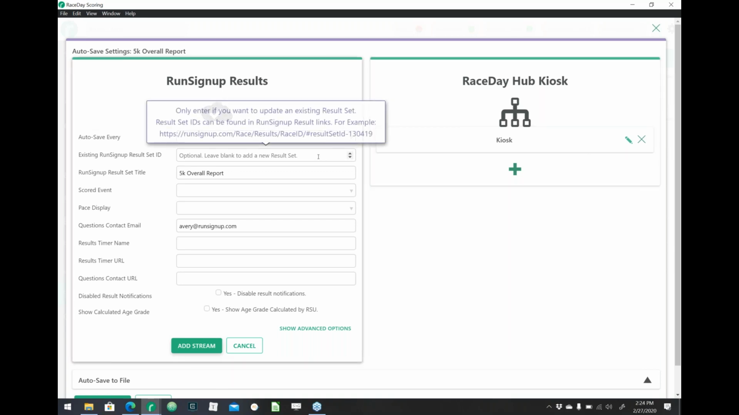You can just paste it if you know what the existing result set ID is. And we put a note: only enter if you want to update an existing result set. Result set IDs can be found in the RunSignup result links. At the end of it, you'll see hashtag result set ID 130419. So I would type in here 130419, and I would update that result set instead of adding a new one.